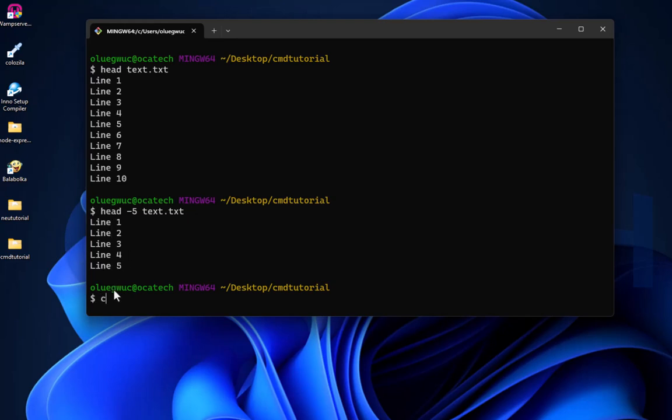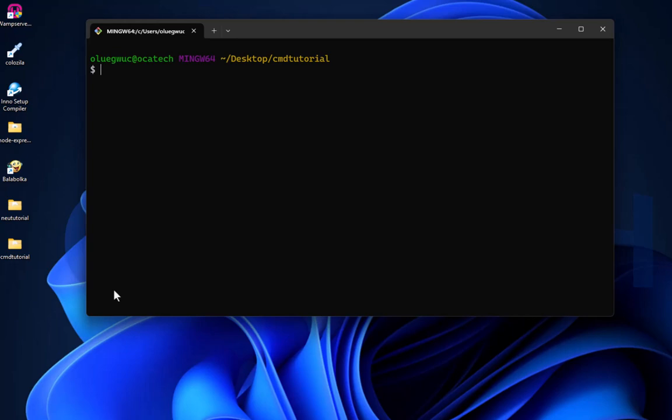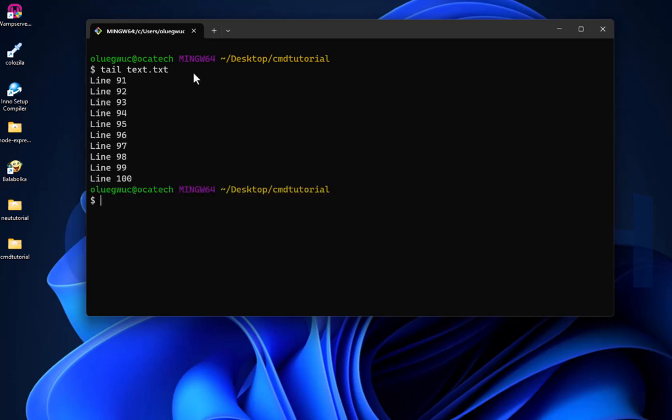Let me clear the screen. You can also use the tail command to print the last 10 lines of a text. For example, if I do tail text.txt without passing any argument, you already know it is going to print the last 10 lines. So I press enter now. You can see it printed from 91 to 100. Okay, the last 10 lines.